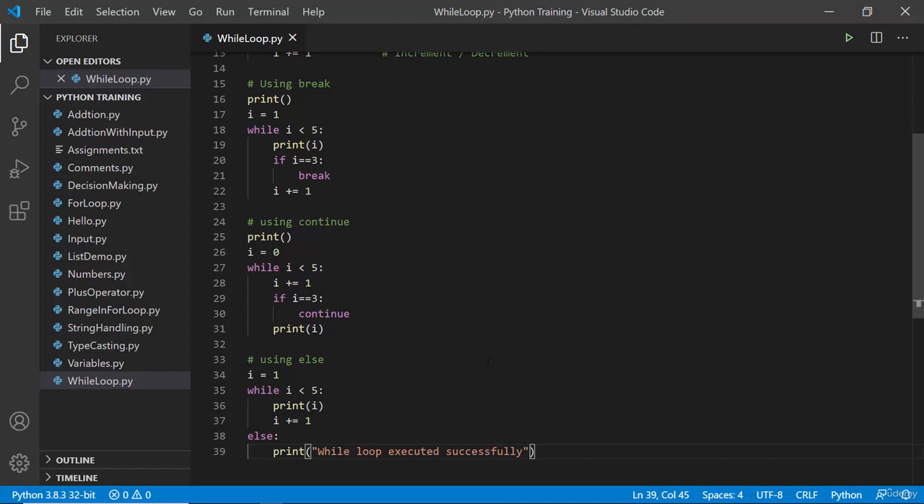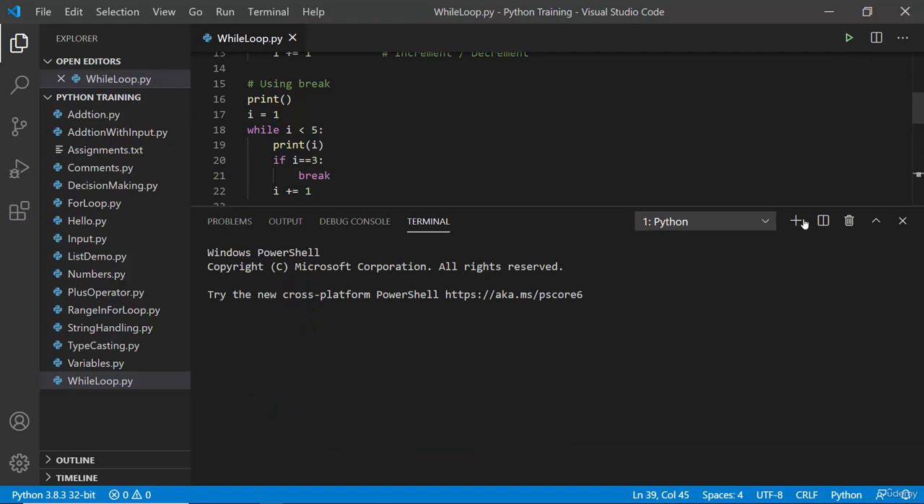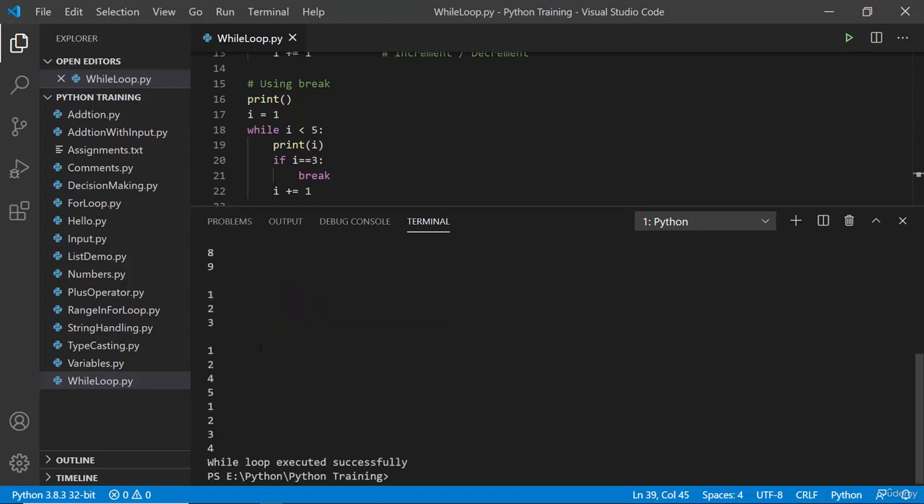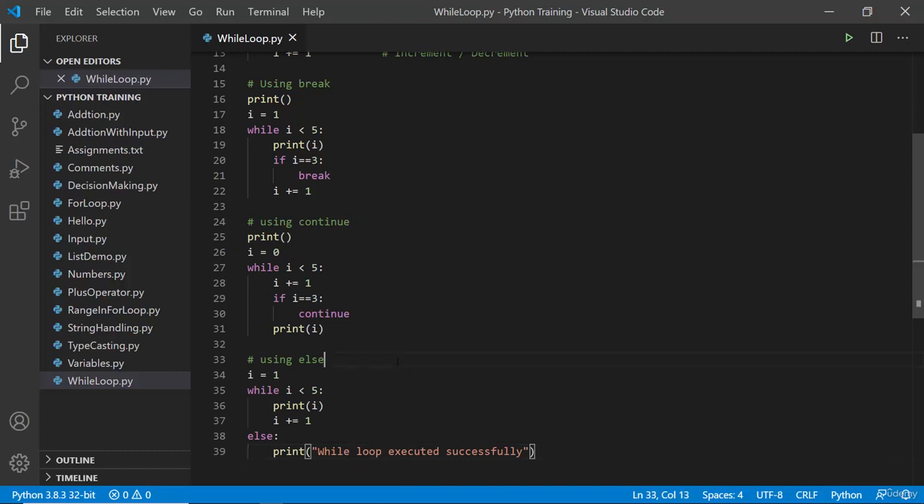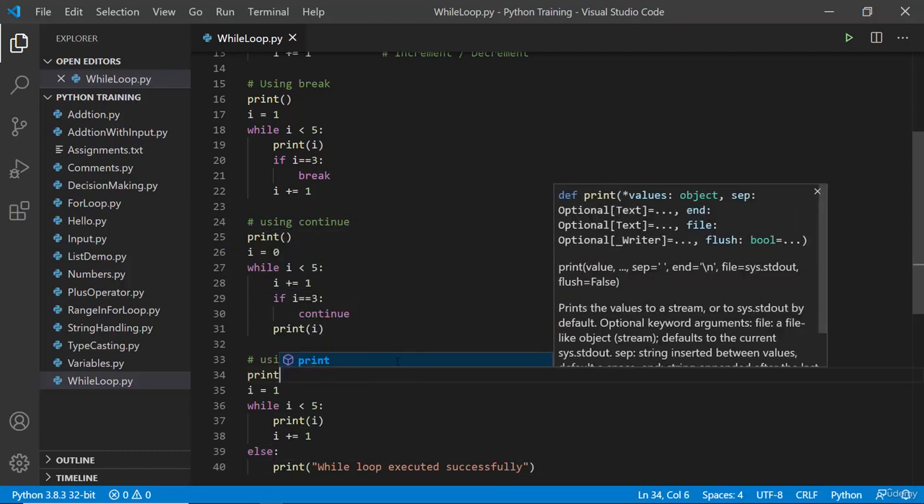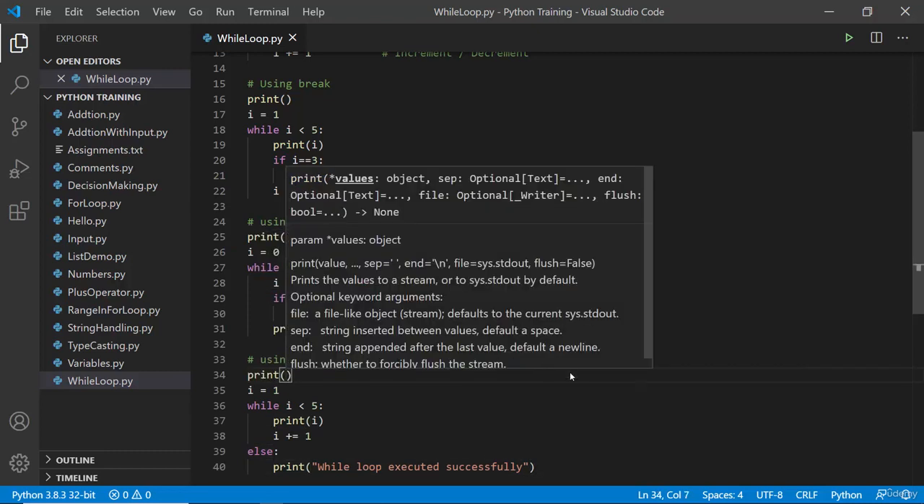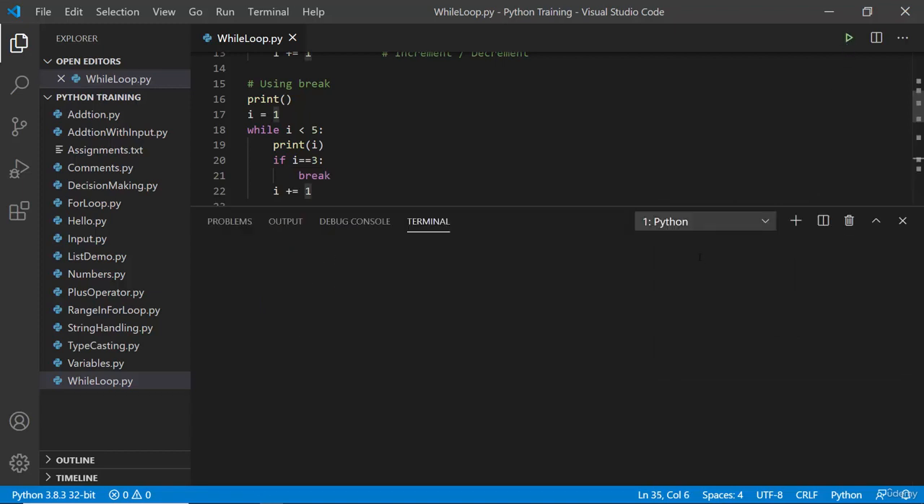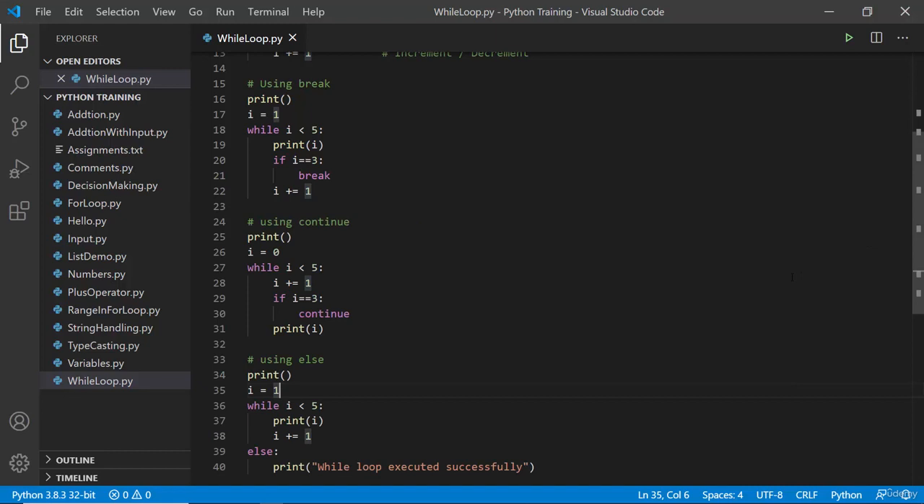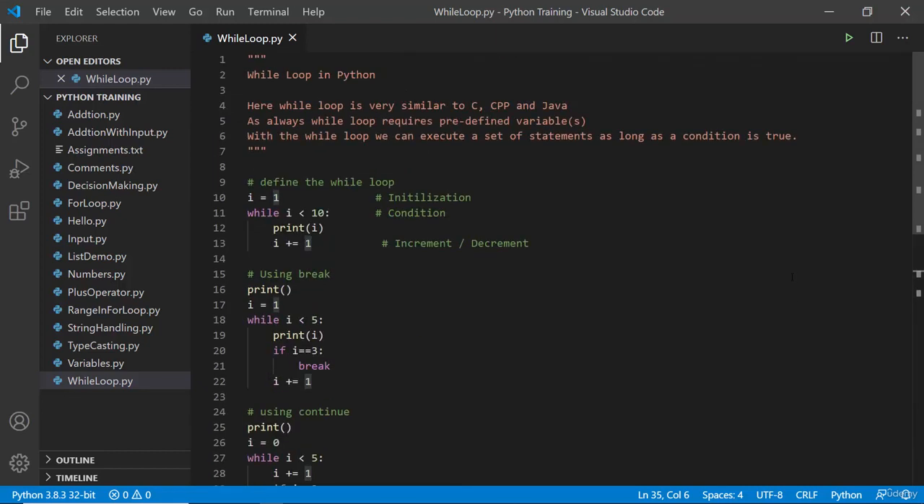Let's see the output here. As you can see, 1 2 3 4 and while loop executed successfully. We haven't used a blank print here, that's why it's not taking a space. So I'll just add this, and now if I execute that again, 1 2 3 4 and while loop executed successfully. So that's how it will work. I hope you have understood properly how we can use the while loop in Python.